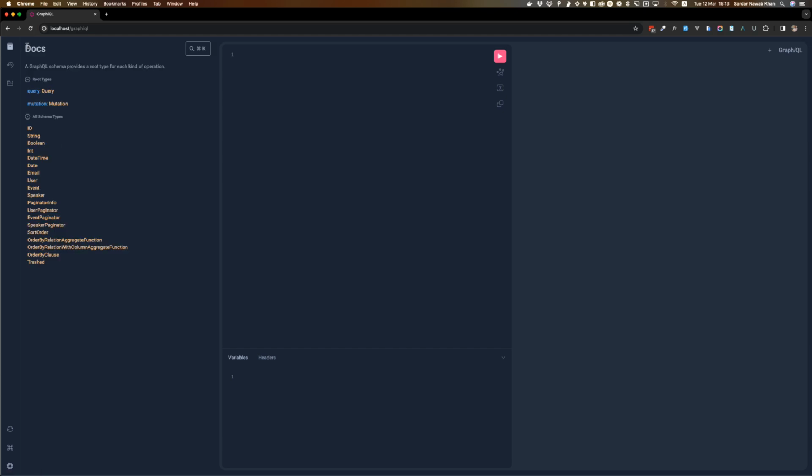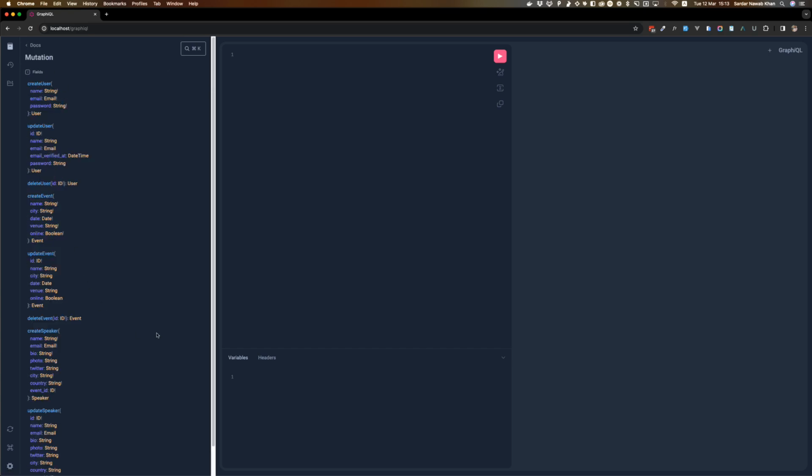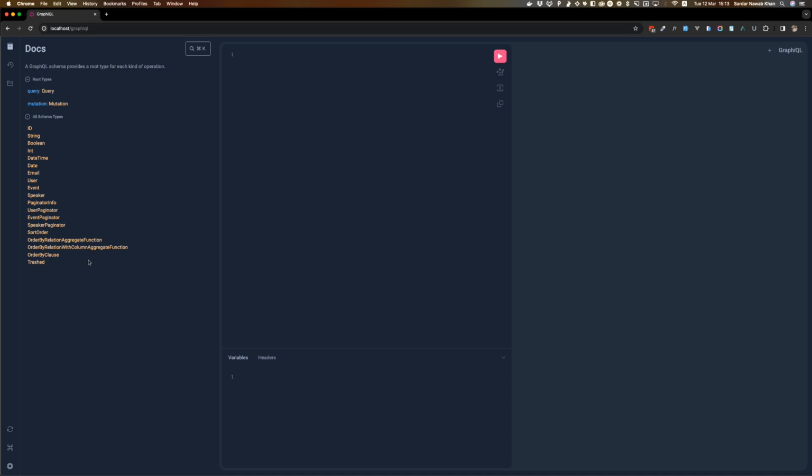So this gives you a lot of detail as well. If you click query, that will give you the list of queries. If you click on mutations, that will give you all the mutations. So this also gives you a lot of idea about the schema. Without even going to the schema file, you can see everything here in the docs.